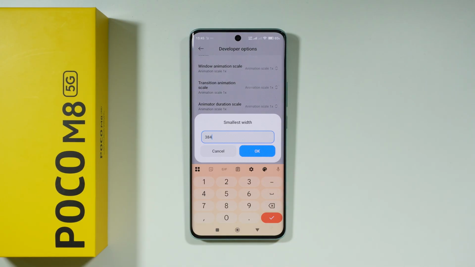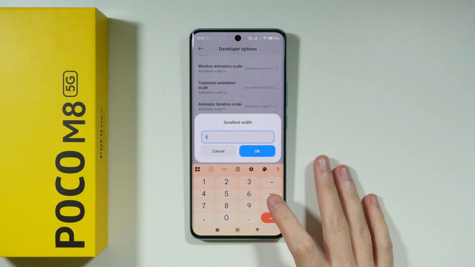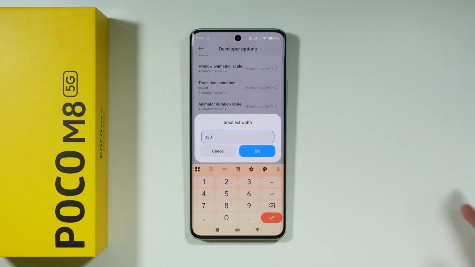But in here, the smaller the number is, the bigger the screen will be. So we can type, let's say, 220 in order to make everything bigger. 320 is actually the limit, you cannot put a smaller number. And the bigger the number, then of course the opposite will happen, so everything will be much smaller.